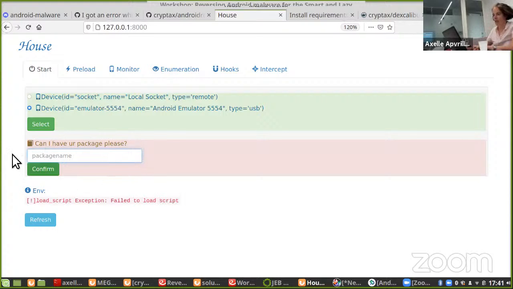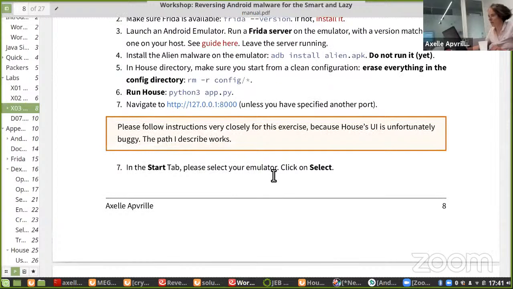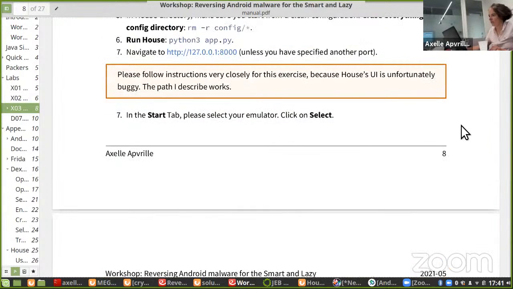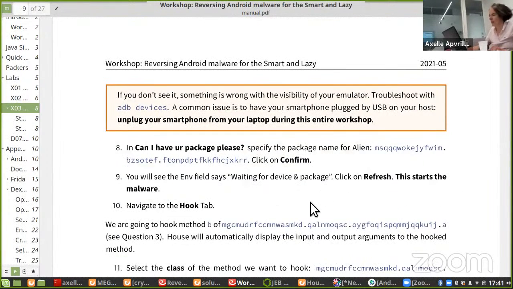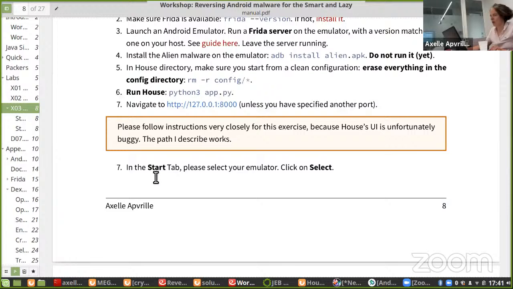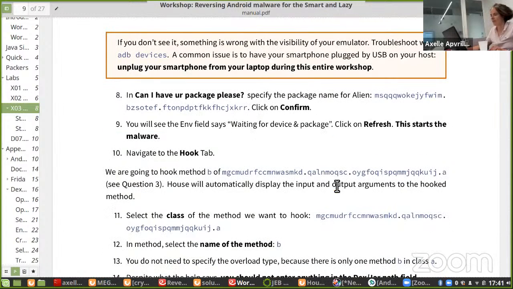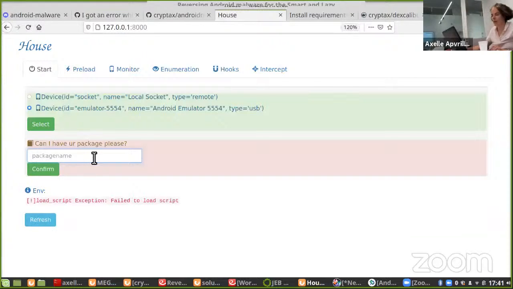and click on, can you have your package name? But this is for the next question. So let me do a little bit further on here. Sorry, this is in the way. And then in the manual, you've got exactly everything you can answer. So click on Start tab. This is the name of the package. So we can put that here.